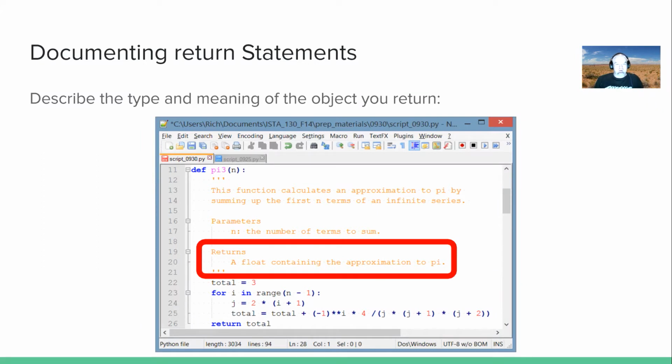In your documentation, you should describe the type and meaning of the object that you return. So this is an example of a good return statement, or good documentation, where you're basically saying your function is going to return a float that contains an approximation of pi. And the function itself, this is what it does. It calculates an approximation of pi by summing up the first n terms of an infinite series.